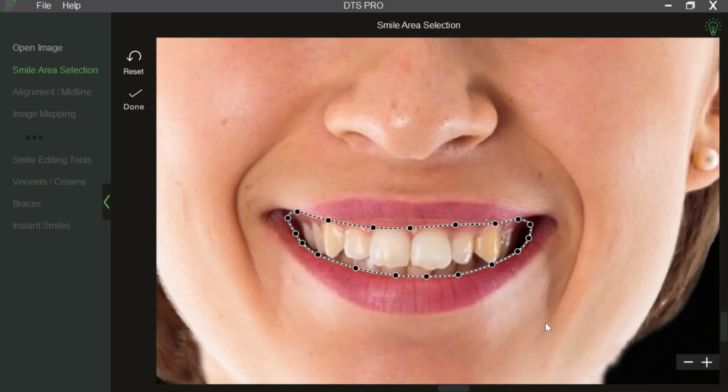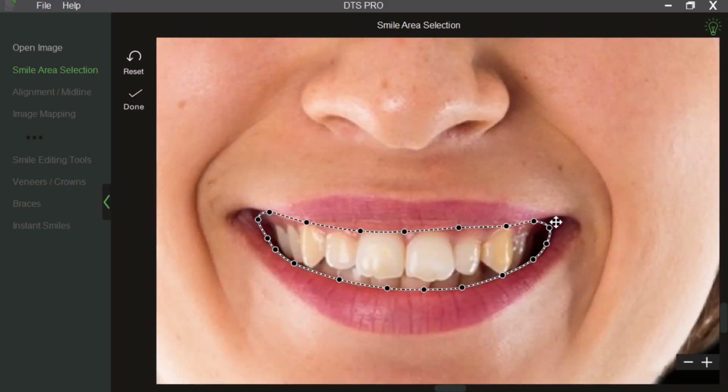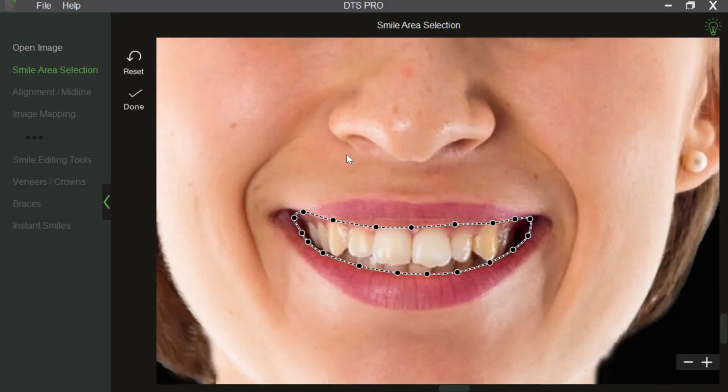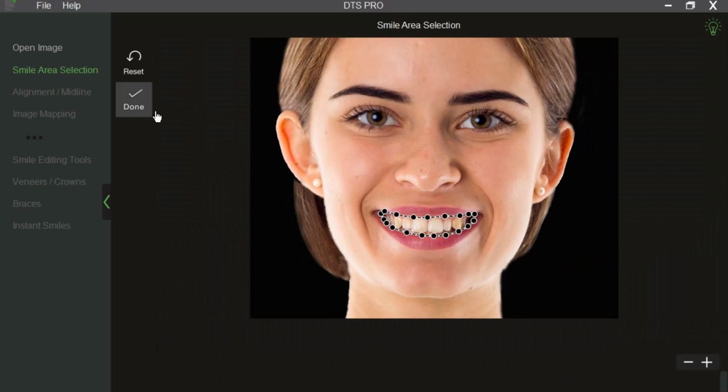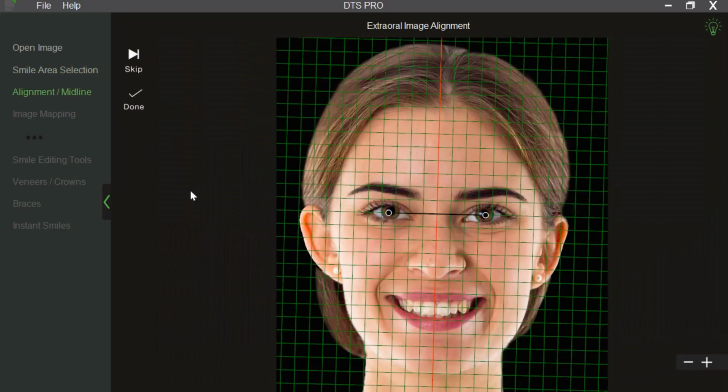Even though the smile area is automatically detected, these points are editable. So you may choose to further edit the automated selection. We can add more control points by left clicking between any two existing points. Right clicking over the points deletes the control point. We can press Done, which takes us to the next screen, that is the extraoral image alignment.